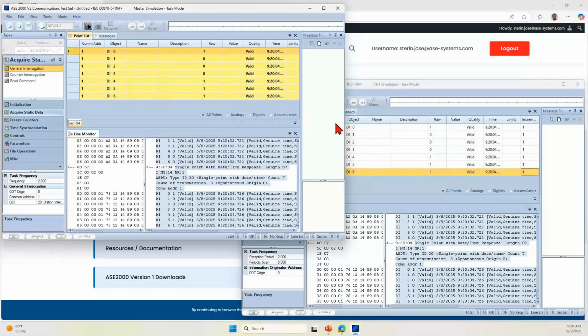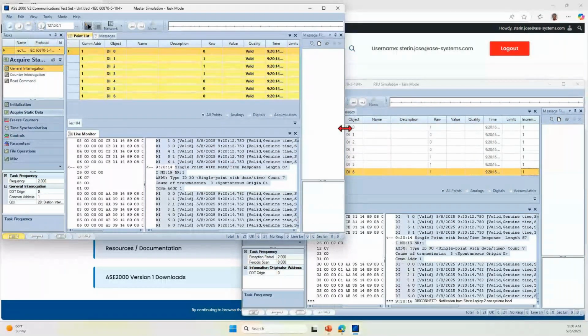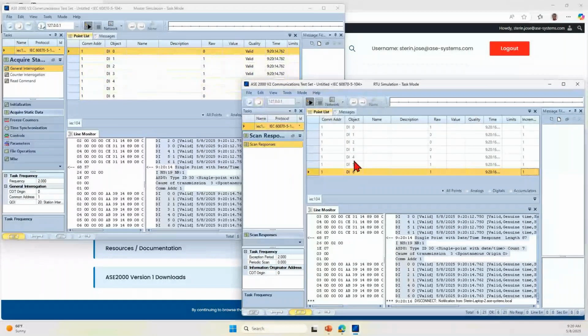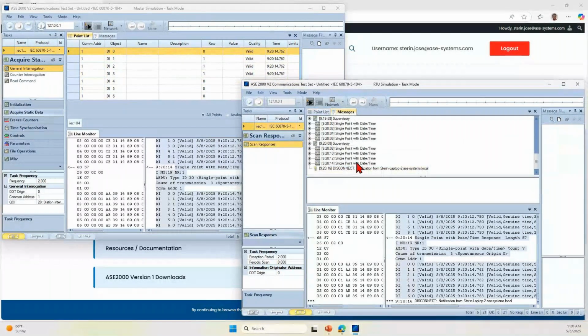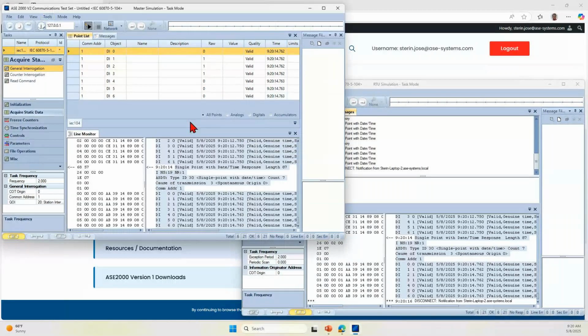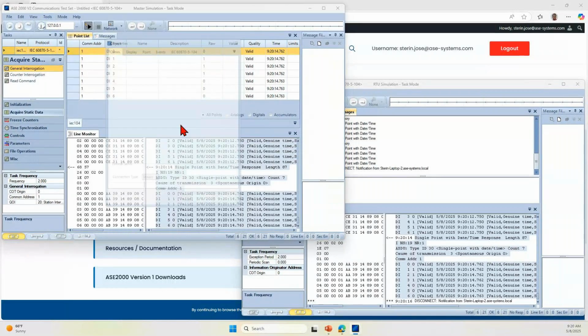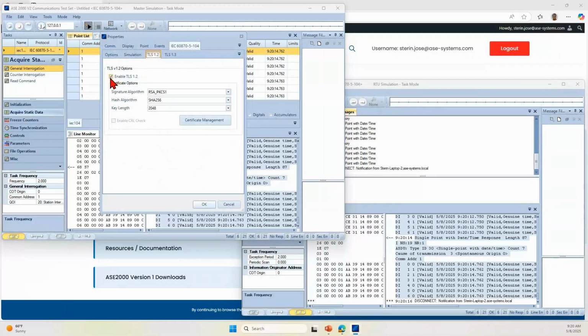So we have seen the IEC104 security with TLS 1.2. I'll stop the connection, and I will disconnect and stop. Now I'll show how it works when one of the sides is not configured with security. Imagine you have the master side not configured with security. So you may uncheck this option. In this case, the master doesn't have the security enabled, but the RTU is enabled with the security features.